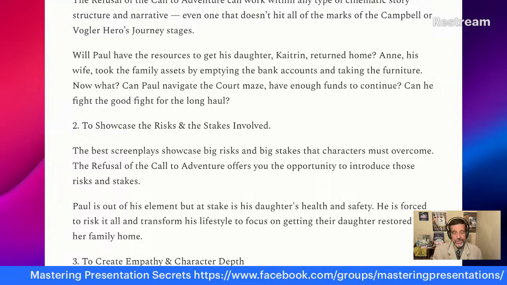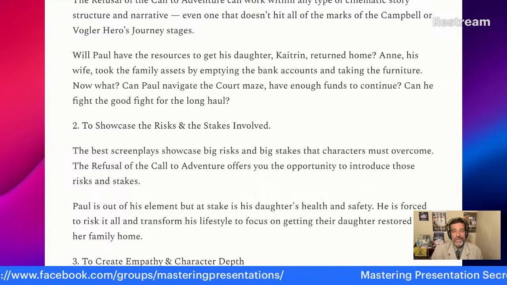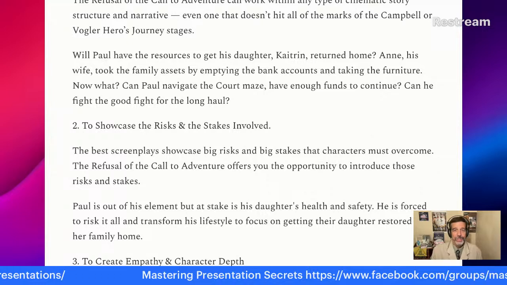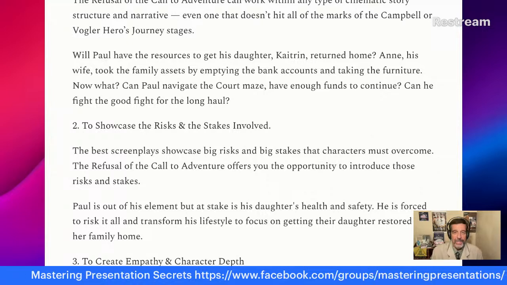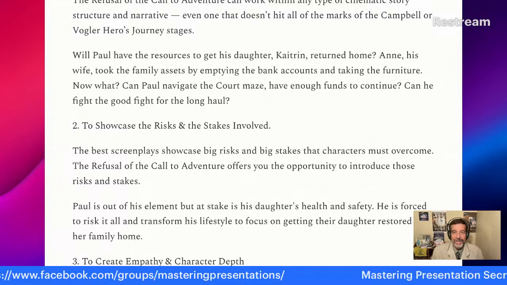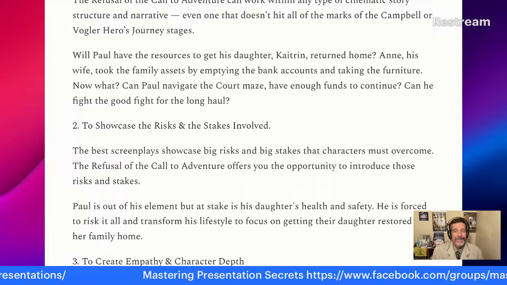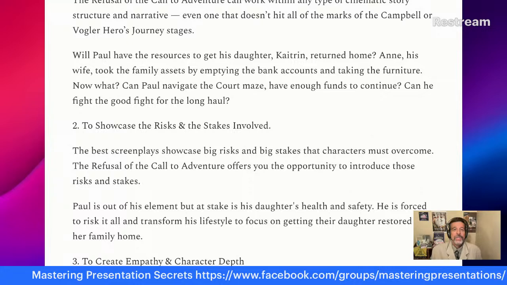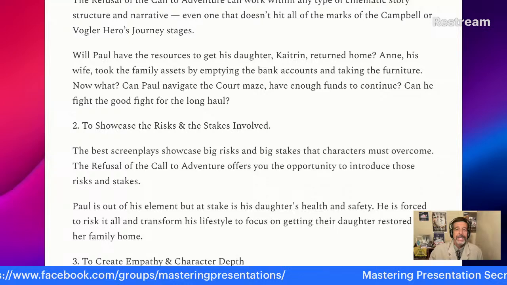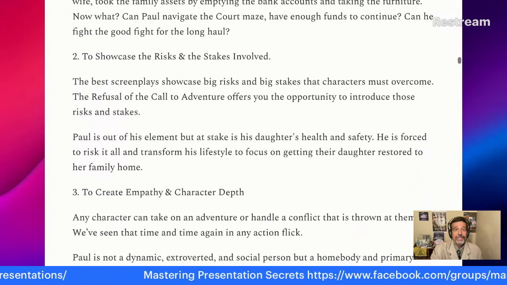Will Paul have the resources, the time, the money, all the things that he needs? Because in the novel, we find out that Anne, the wife, had taken everything, that is, had stripped the house, so all the assets were gone, went to the bank, cleaned out the bank account. So literally, Paul has $5.85 to his name. So it's like, okay, well, maybe I'm a little bit out of my element here. So everything is gone. Now what? Can Paul navigate that court maze, have enough funds to continue?